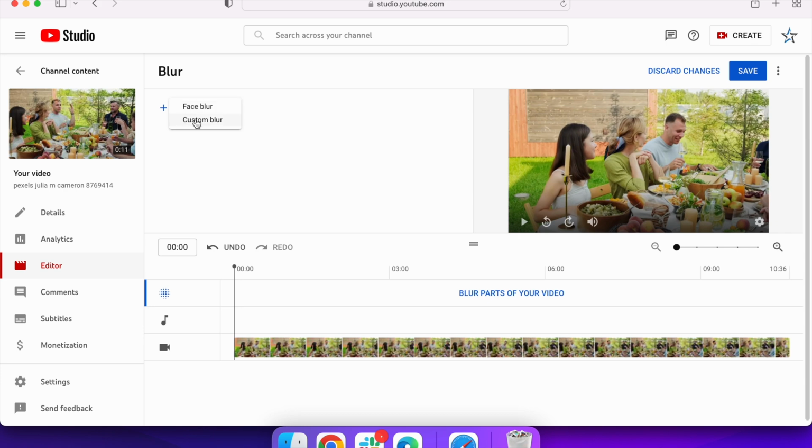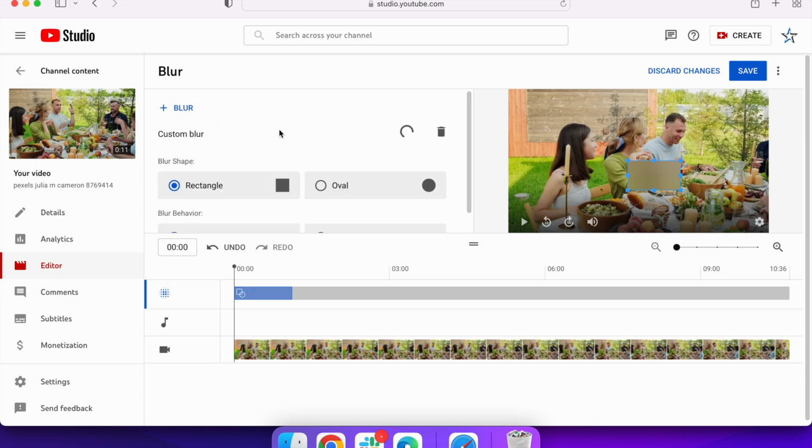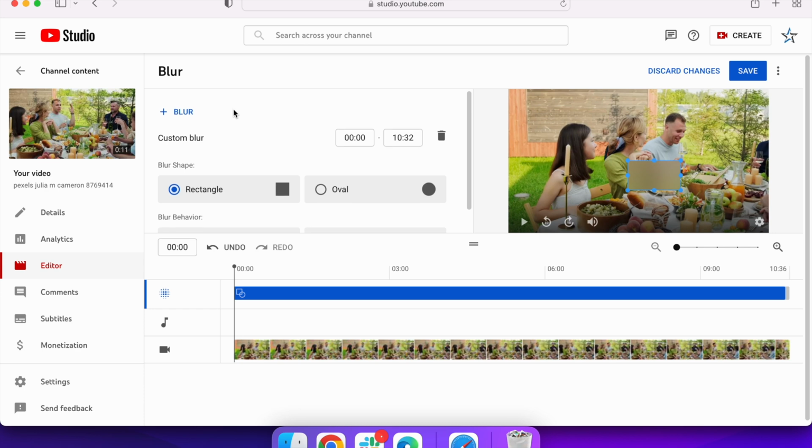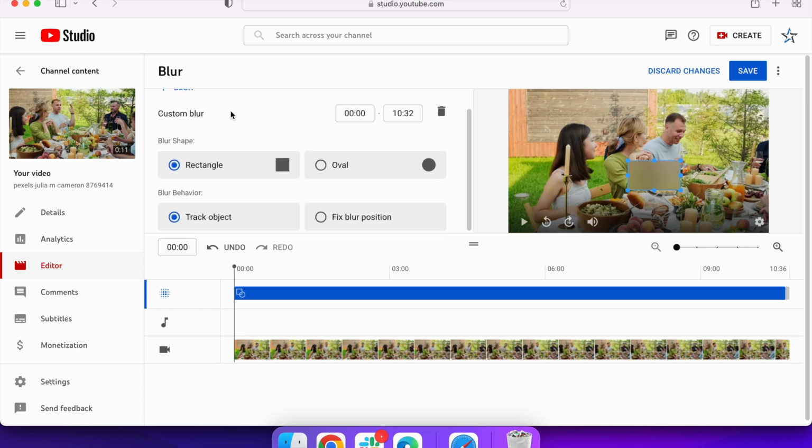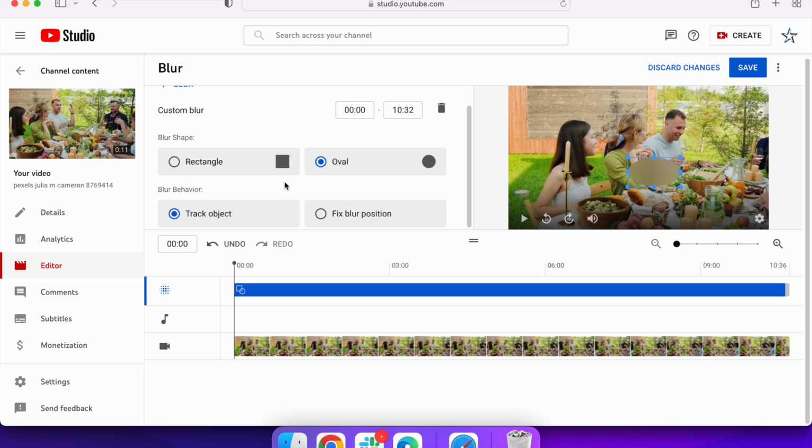Let's see custom blur this time. Click on this custom blur. Now once you click on this custom blur, you will see some additional options. You can choose the blur shape, whether it is rectangle or oval, and you can choose whether to track the object or to fix the blur position. With a fixed blur position, your blur will remain at the same place throughout the video.